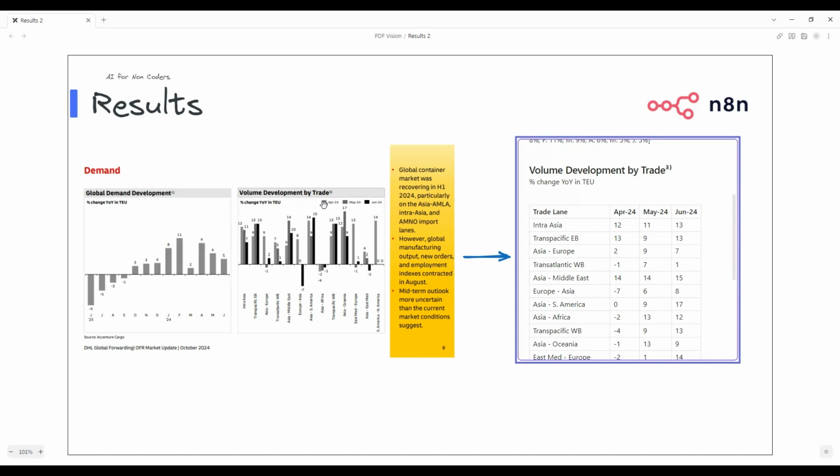What's cool especially is that it's been able to map out the legend here. So April, May, and June, it's been able to take this data and map that out properly into this table. So there's a level of understanding that AI Vision has that traditional PDF methods cannot compete with, because it's actually understanding what's going on here.